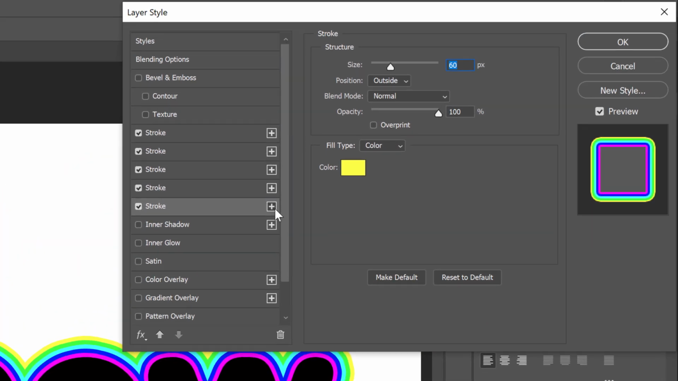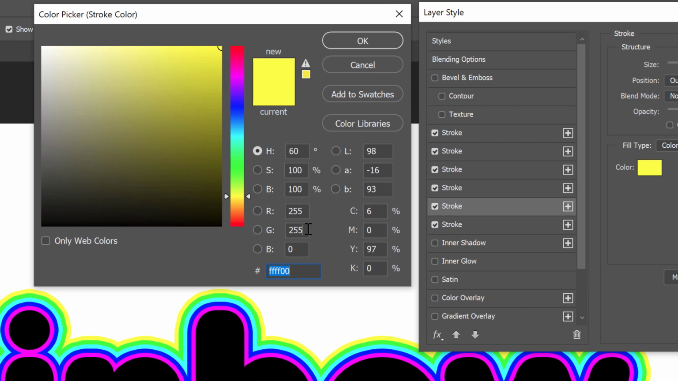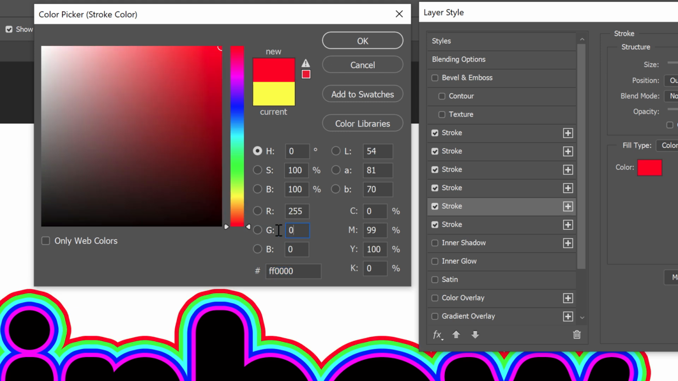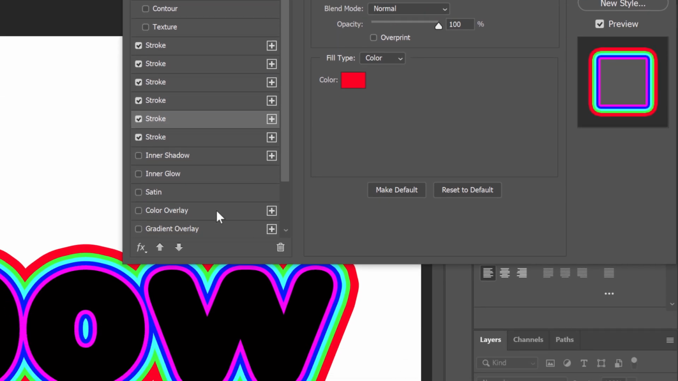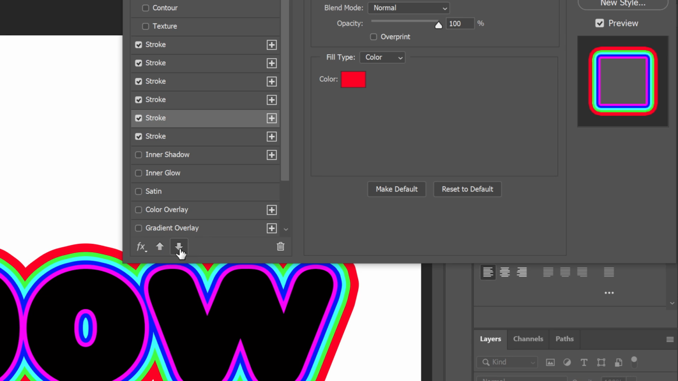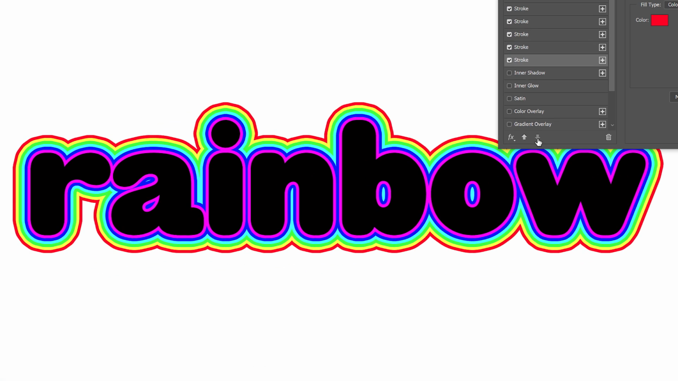Add the 6th and final stroke by clicking the bottom stroke's plus sign. Again, you can add up to 10 strokes, but for our rainbow colors, we only need 6. Click the color swatch, and then choose red by leaving R at 255, changing G to 0, and leaving B at 0. Then click OK. Add the original size, so 60 plus 12 is 72, and finally click the down arrow to move the stroke below the others. And with that, all 6 rainbow color strokes have been added around the text.